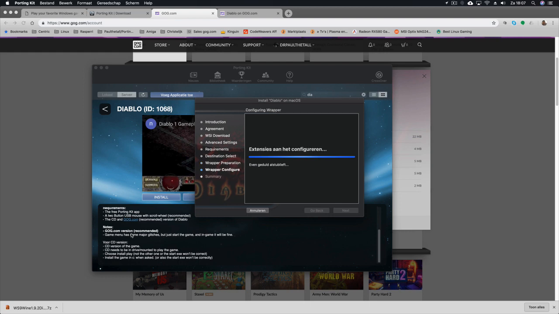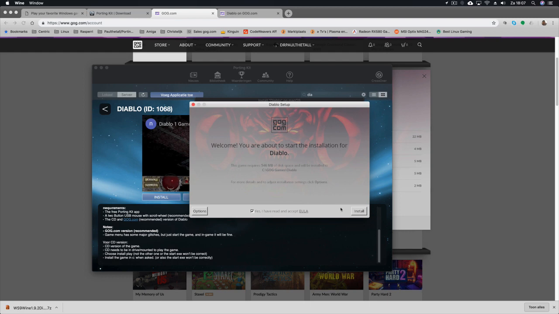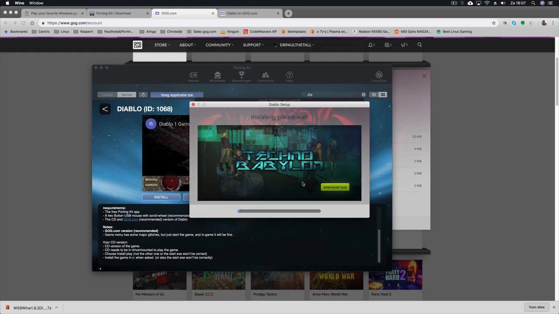It will first create all the necessary steps for the app, and then it will start the setup file which you have downloaded from the GOG.com website. Click on OK. You can select Red Dola and click on install. Well, this will take a little bit, so I will be right back with you guys.